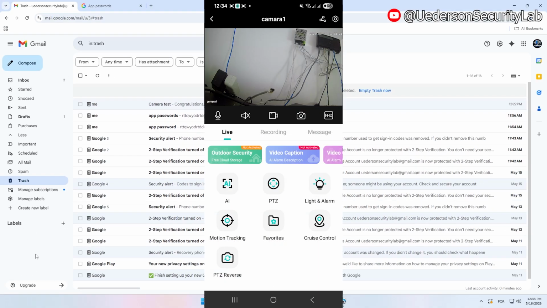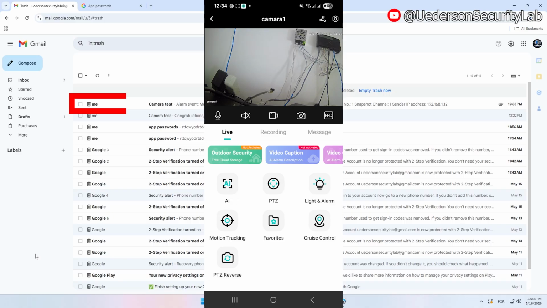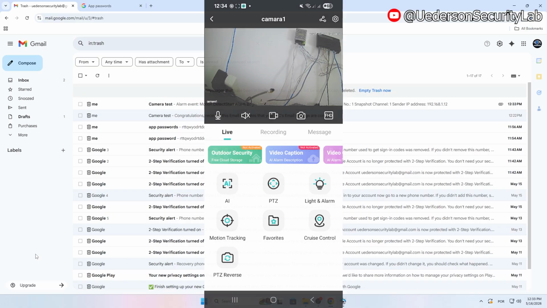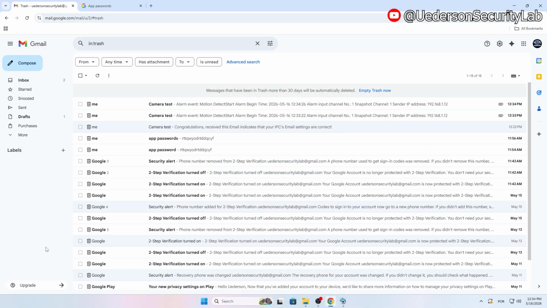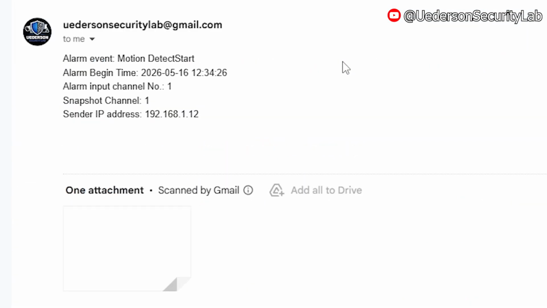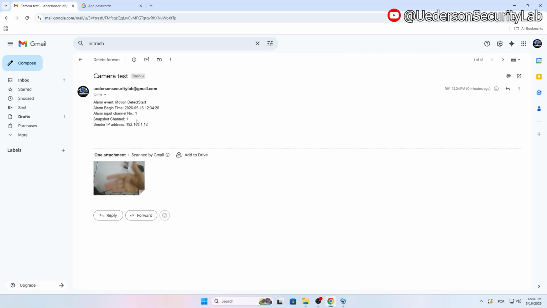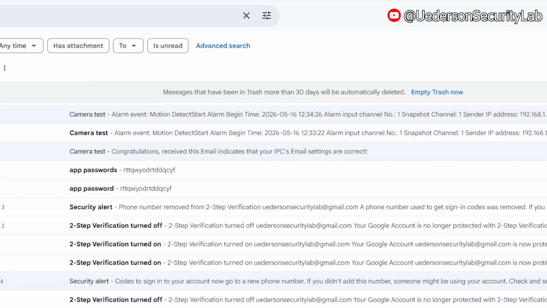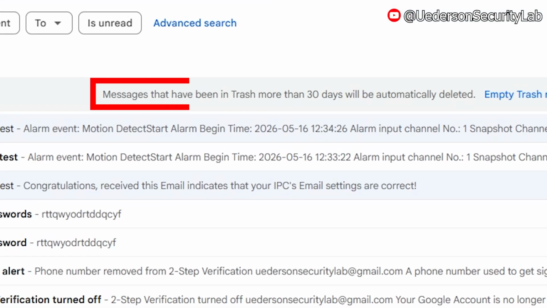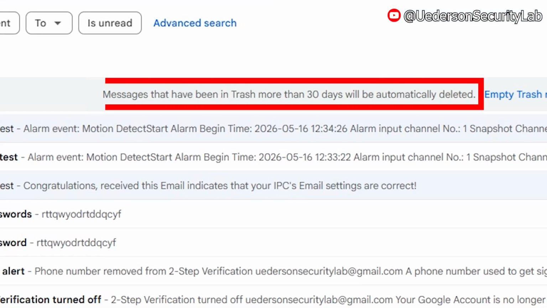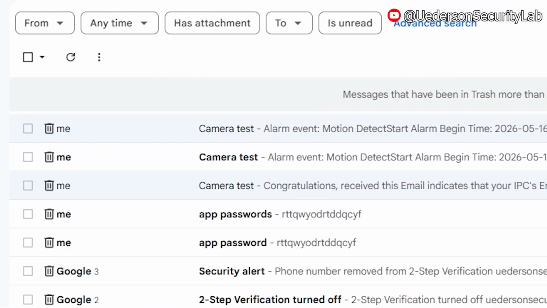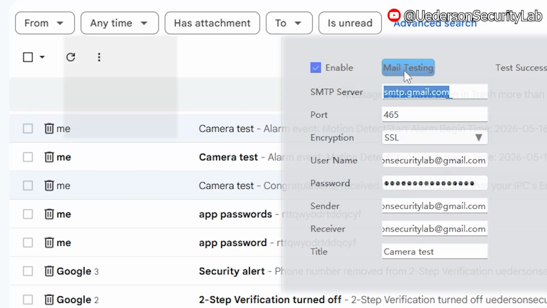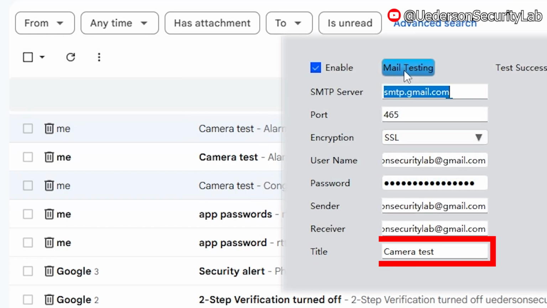Whenever the camera detects motion, it will send snapshots to your email automatically. These images are usually stored for around 30 days and then removed automatically to free up space. If you have multiple cameras, repeat the same setup and use different titles to identify each one.